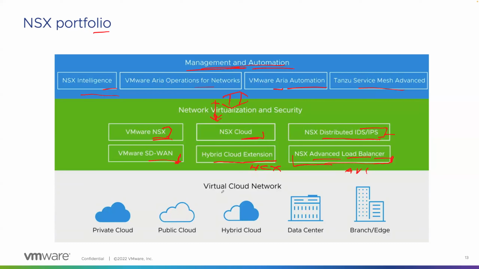From another perspective, we also have a term, VCN, Virtual Cloud Network. That means we have a private cloud. We can support public cloud, also hybrid cloud. We can leverage edge, node, branch. So if you look at the NSX portfolio, you can leverage these in different scenarios: public cloud, private cloud, hybrid cloud, and so on.